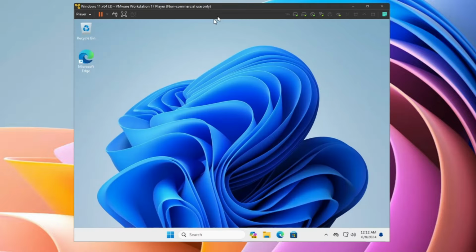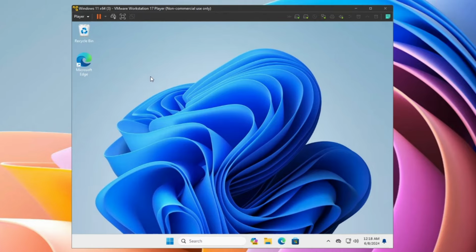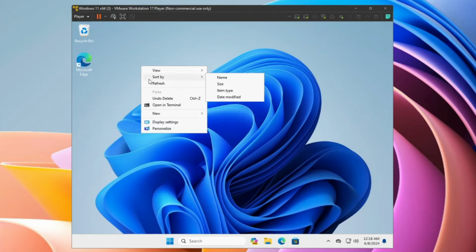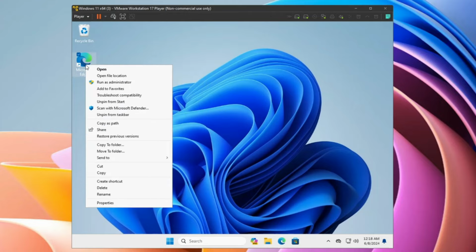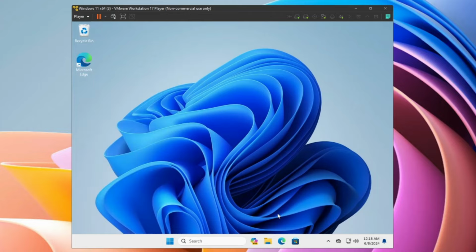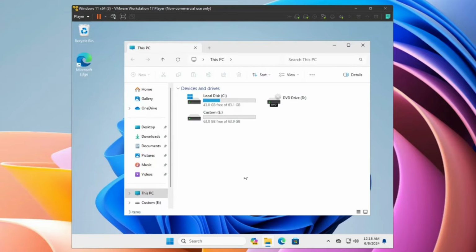Alright, so the computer has been restarted, and we are also done with the second step where we have optimized and customized Windows 11. At this time, if I right click on the desktop, you can see we have the old context menu. That looks cool. And even if I bring up the file explorer, it shows me the old classic file explorer.